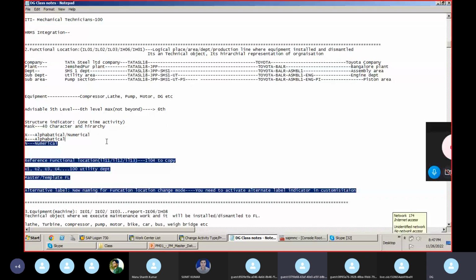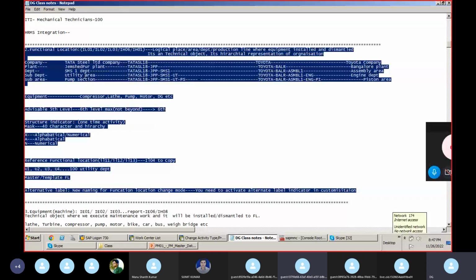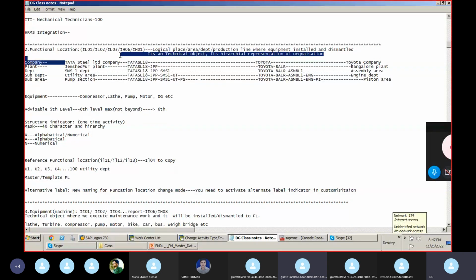A function location is nothing but the maintenance areas. If you take the example of Tata Steel company, it has so many plants, like the Jamshedpur plant, Chennai plant, UK plant, like that. Okay, so production units, production plants. Under the production plants, let's say the Jamshedpur plant, they have so many departments like SMS one department, CRM one department. There is a utility, sorry, there is an RMHS department, like that. They can have so many departments.